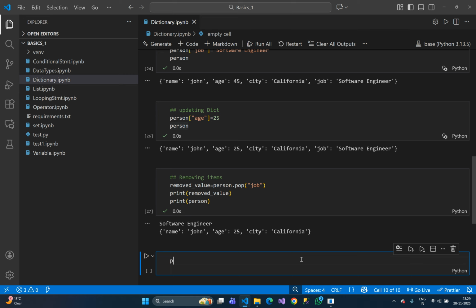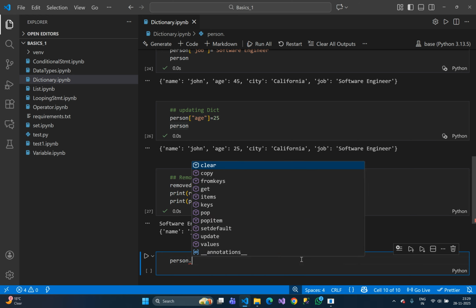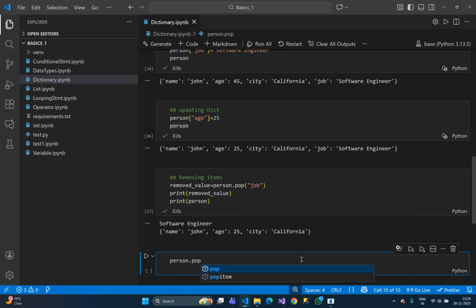And one more thing here, person.popitem(), popitem. Here, see, what does it mean? What will this popitem do? Just put a comment here.